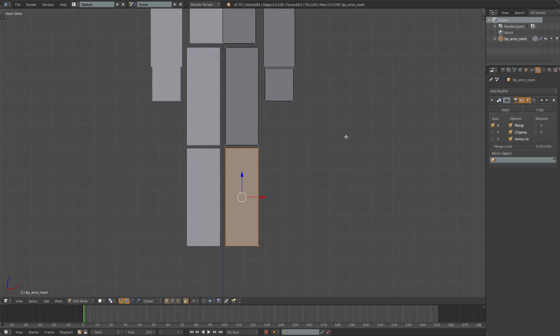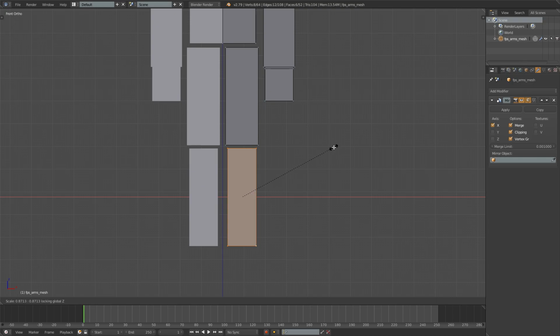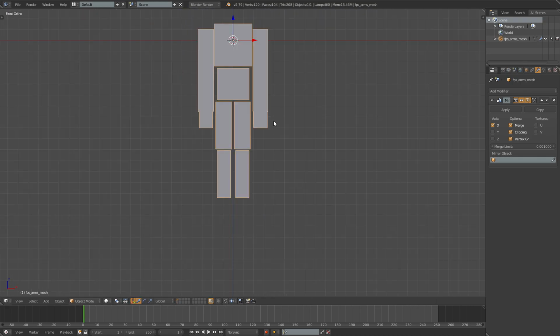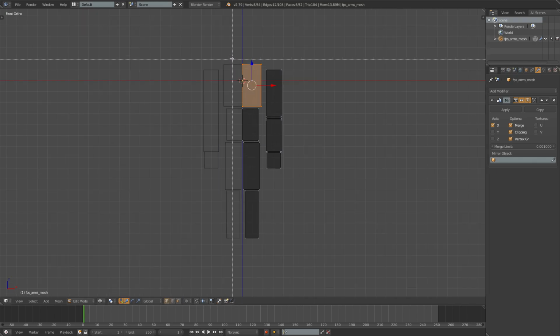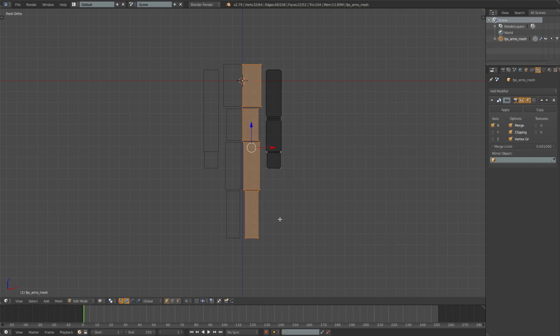You can also go S Shift Z together to scale it a bit so it kind of looks like it should. Now, arms are definitely a bit too large, so what I'll do, I'll select the arm and then I'll move it a bit, select everything else. You can just press Z and then B for box select and do it like this.